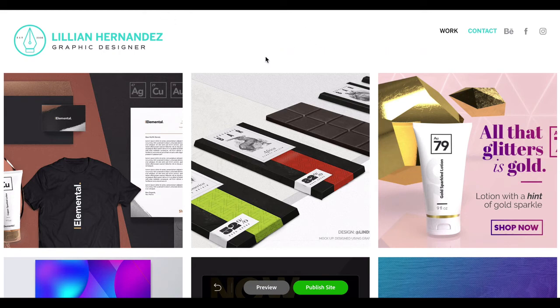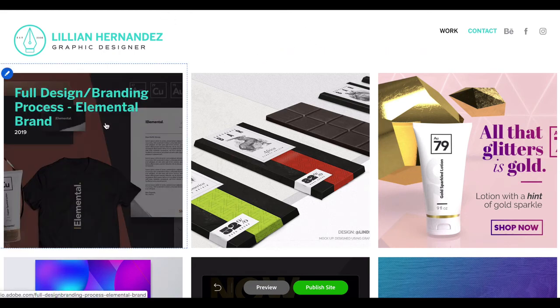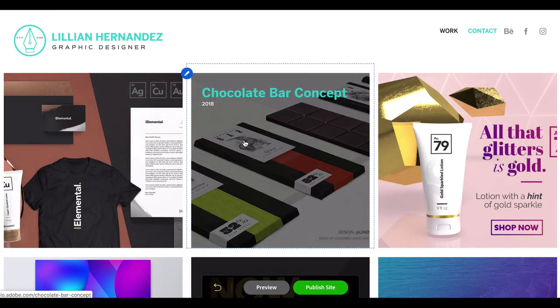So we have some kind of basic structure here. Each one of these, we need to find the right cover photo for each one of our projects. I need to start loading in all those images.